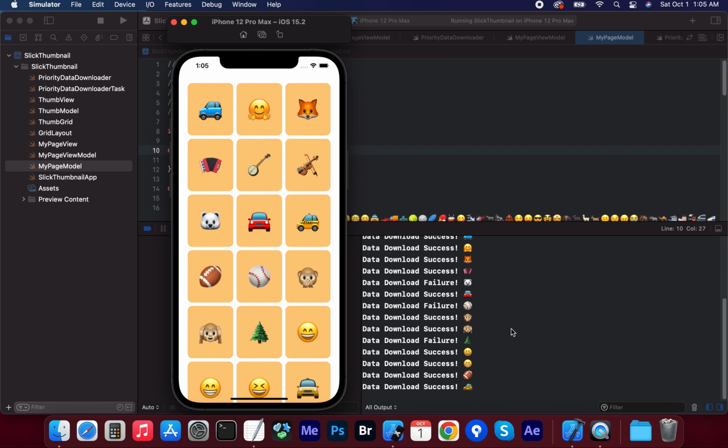Okay, I can see successes and failures printing out. But what in the heck is going on? I saw that same football several times. The baseball I saw quite a few times. And I've been seeing lots of monkeys. So obviously we have a problem. These things aren't stopping.